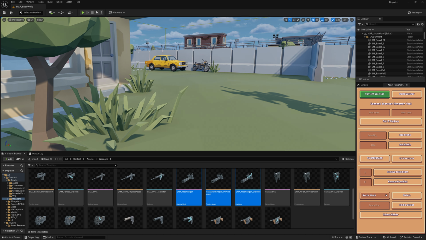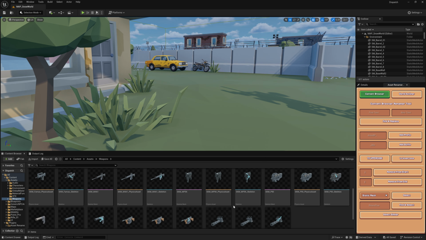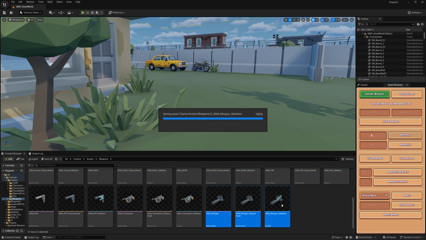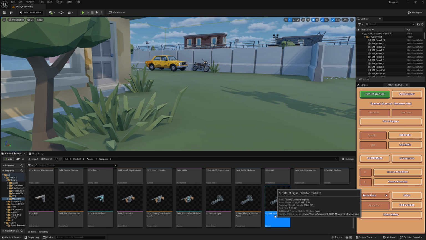So super easy. If you want to turn it back, you can always just switch it around and do it like this. All right, so now it is renamed. You can also add a prefix or add a suffix. So for example, SKM. If I wanted for some reason to have an S before the SKM, I can add a prefix to those. And you can see now they have an S.